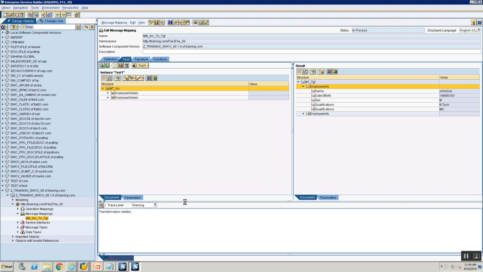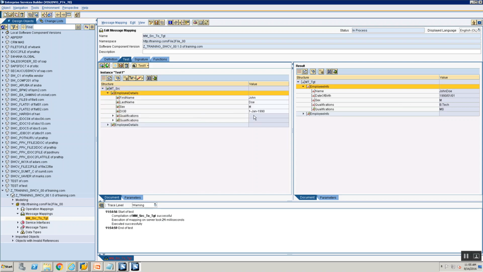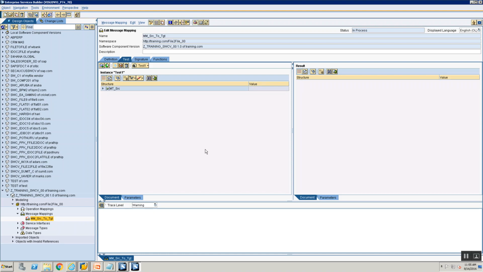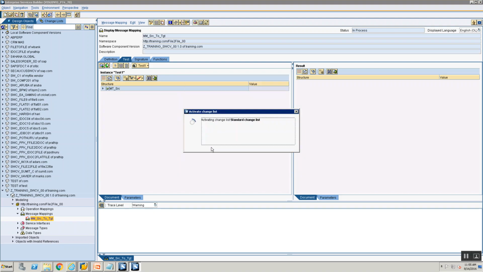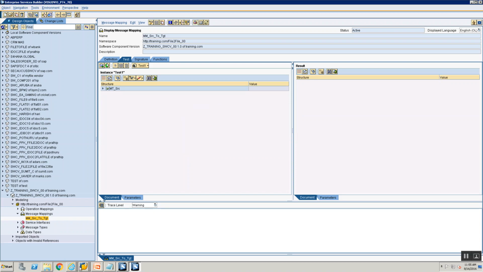I execute my mapping program here, and you see now the output date format has changed. From being in the form 1st Jan 1990, it has now changed to 1990 1st Jan and so on, right? So let's save the mapping, and after I save the mapping, I'm going to right click on the mapping and activate the mapping.